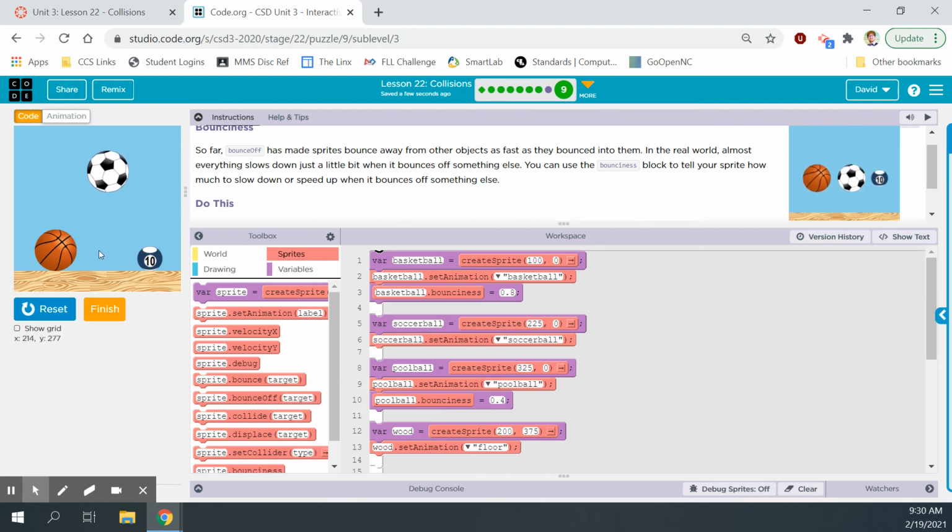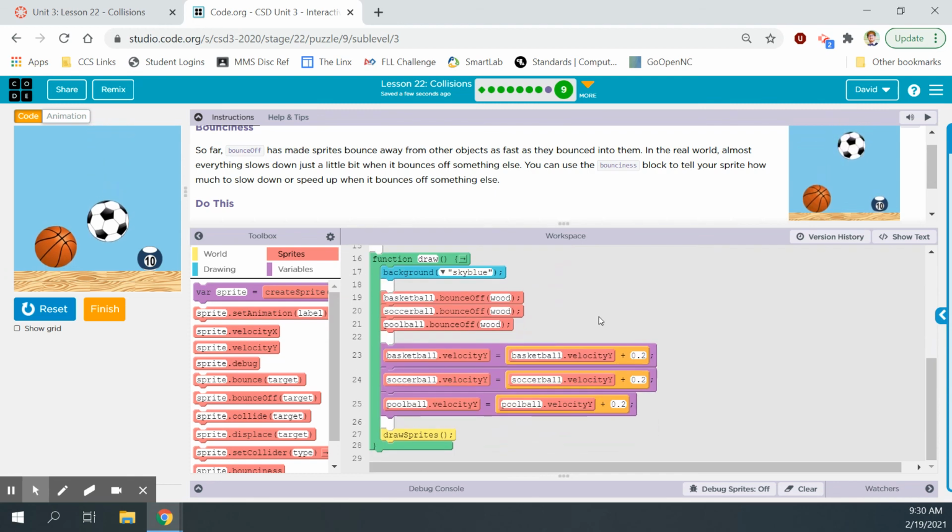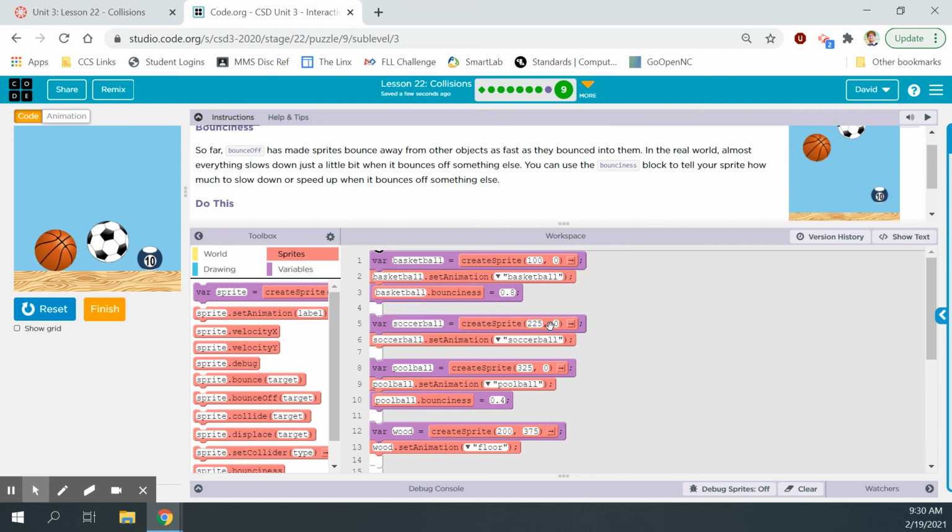So, okay, reset, run. So they bounce less and less each time, but the soccer ball is bouncing more. So bounce off, bounce off, bounce off. Oh, okay. Bounciness is set up here. Bounciness for the basketball is 0.8. Bounciness for the pool ball on line 10 is 0.4.